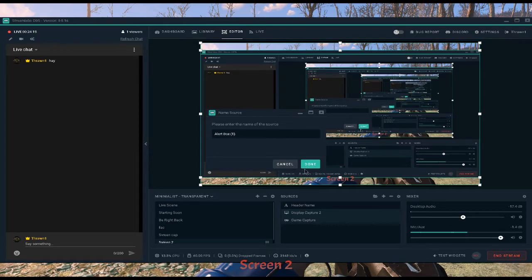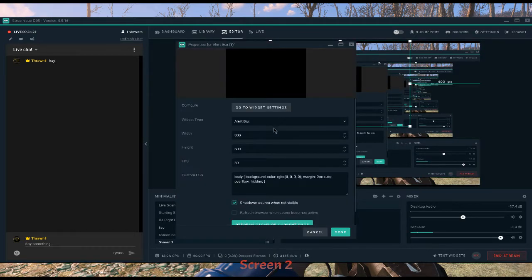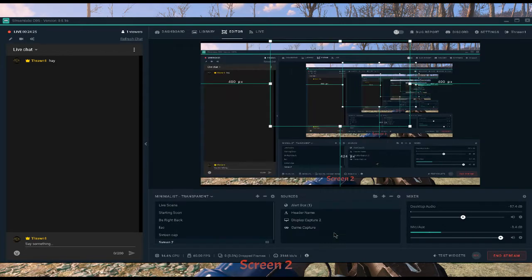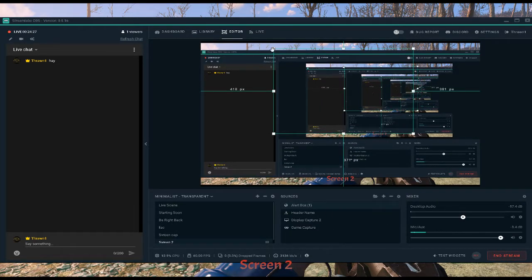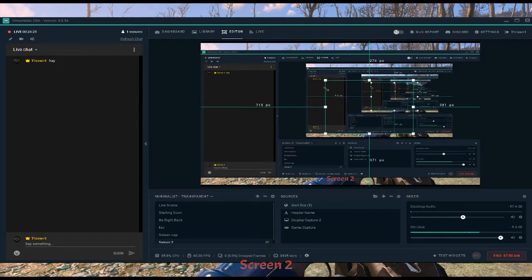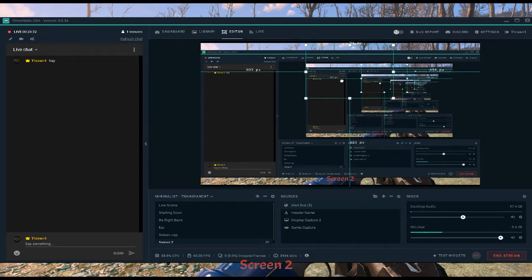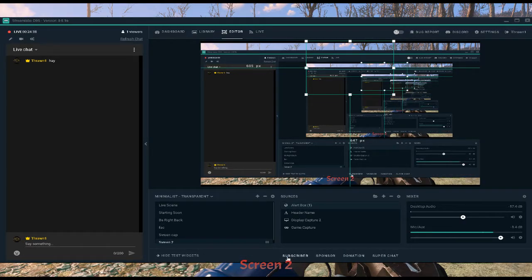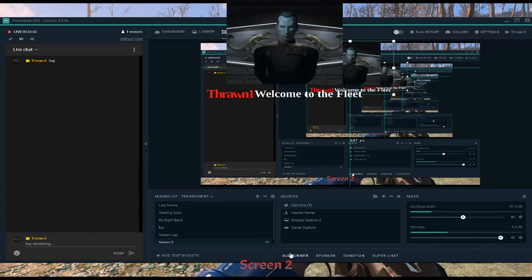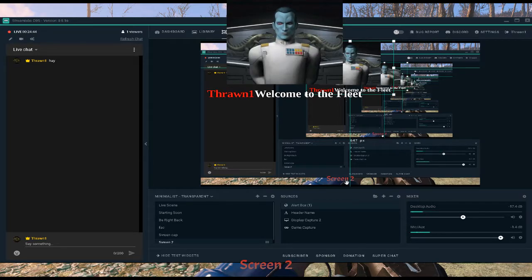Now the alert box, you don't really need to worry about that. Source window not visible. Right. The alert box is a box that you don't see in game until something happens. So let's say, joy of joys, somebody subscribes to me. I'm just going to test the widget. The Empire will make a note. There you go. It shows that on the stream.